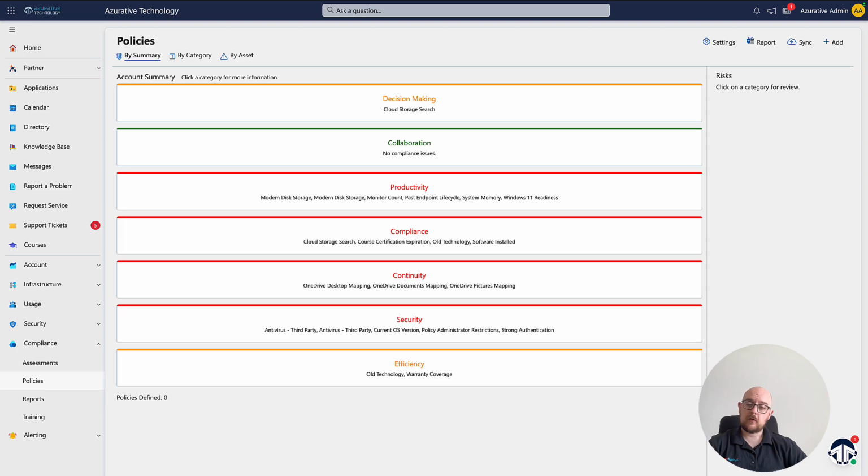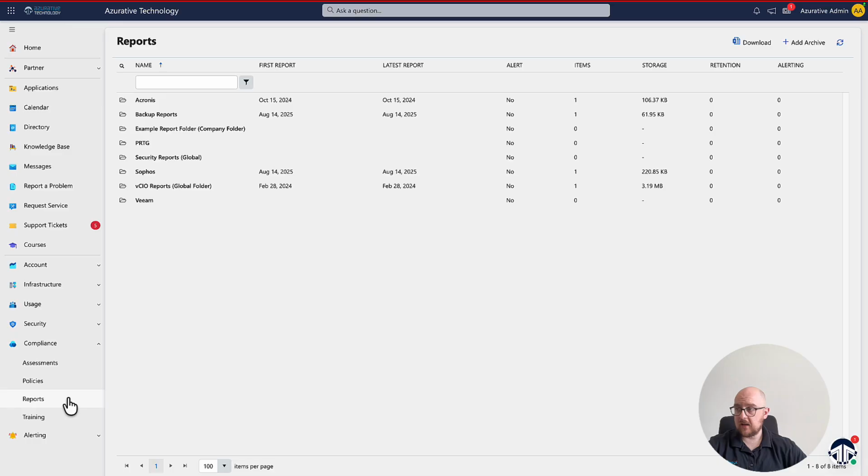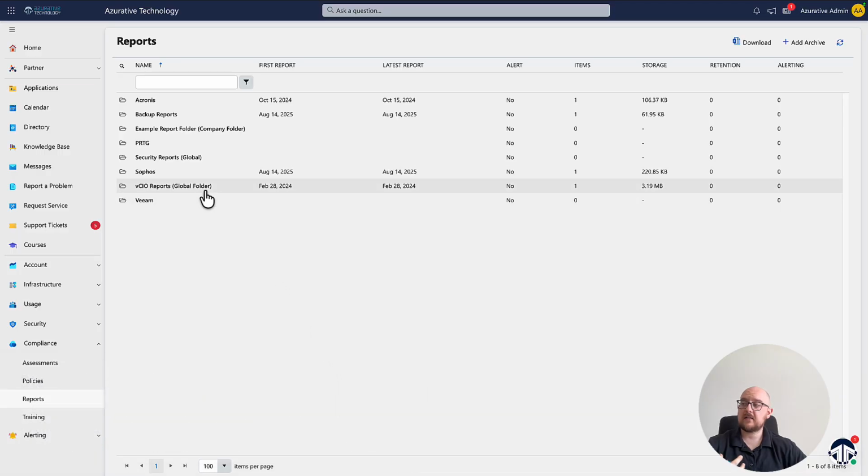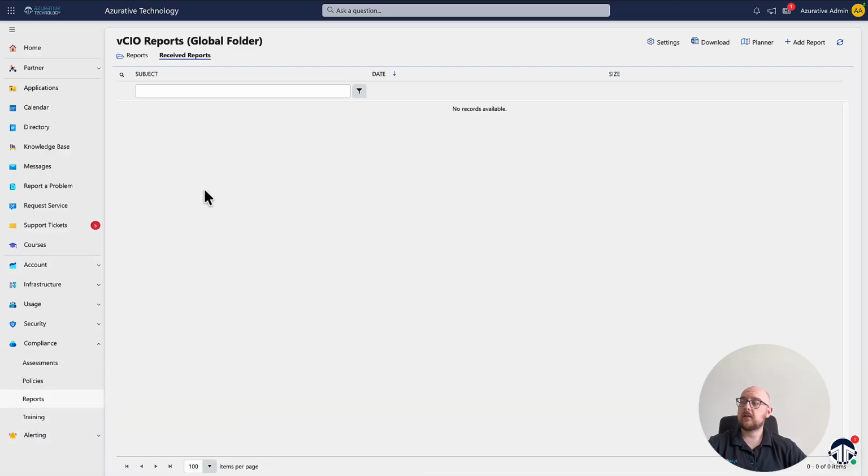Now, when we go further down into the generalized approach for report tracking, we have our compliance policies and we have our report archives, which are super popular. What a report archive does is it allows you to take a report from any third-party tool or homemade or really anything, and to enter them into the portal on a client-by-client or even global basis. The end result is that as a point of contact, I can go to this area and see that I've got, say, a VCIO report, and I can click on that report and see it directly in my portal.